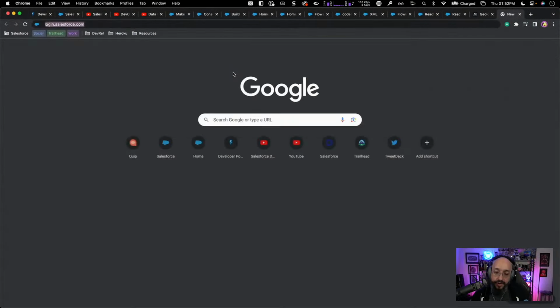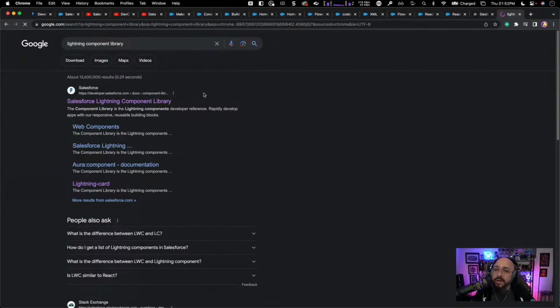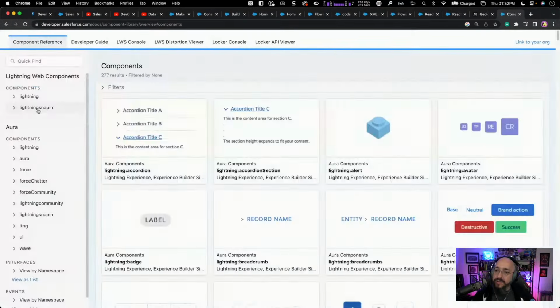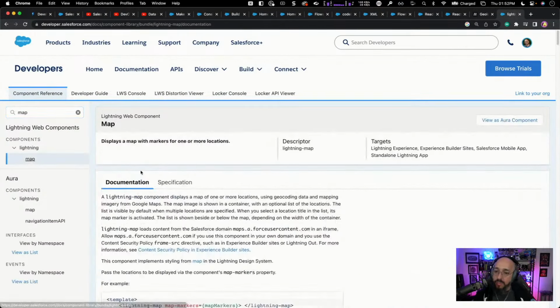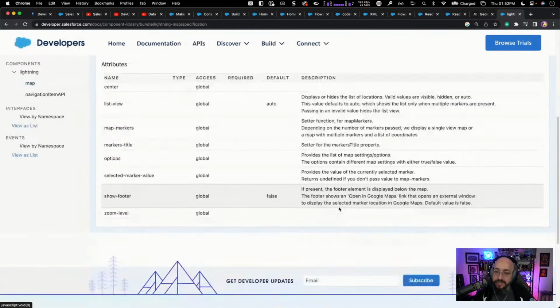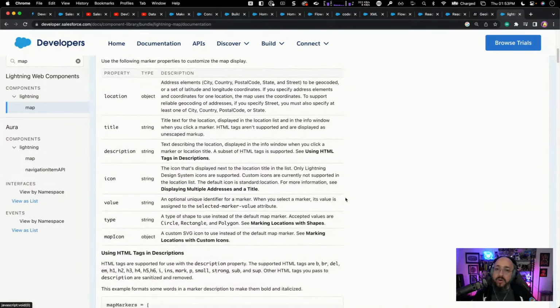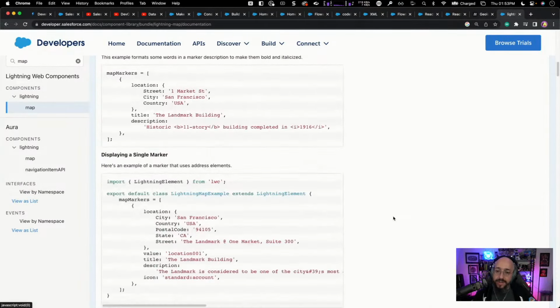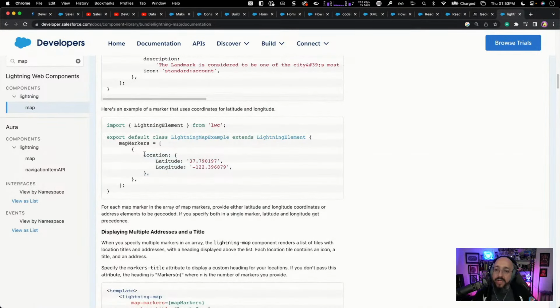If you go to the Lightning Component Library and you search for the map component, in the documentation for the location, location can be an address or can be a combination of latitude and longitude. So if you want the exact precise location of that marker, you might need to use latitude and longitude.